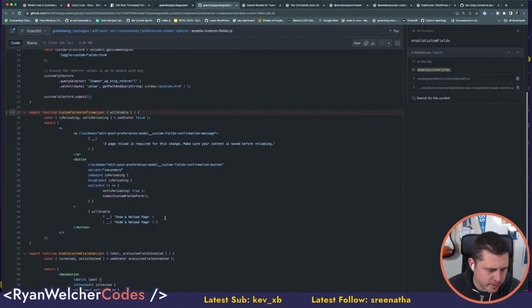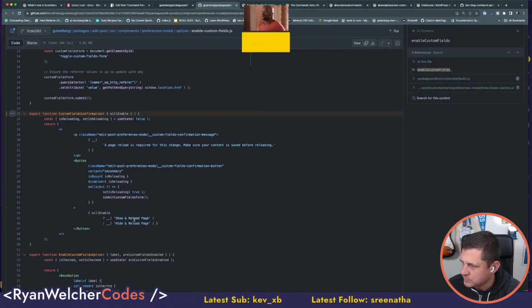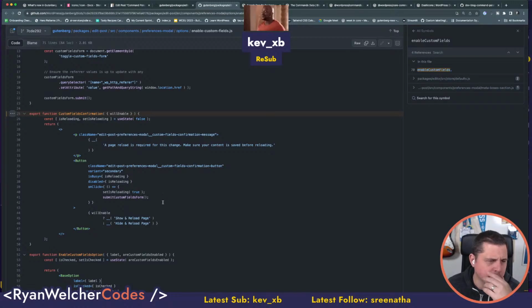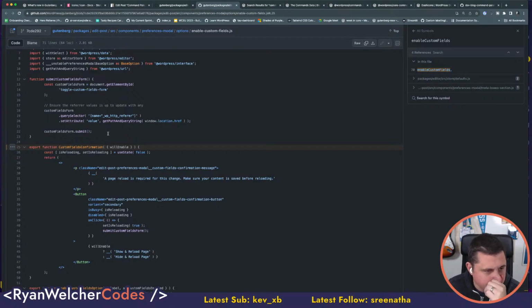So, okay, what this says, show and reload. Oh, that happened way after. So there's a form that needs to be submitted here, right? MLID field form dot submit. So I need to build that form.